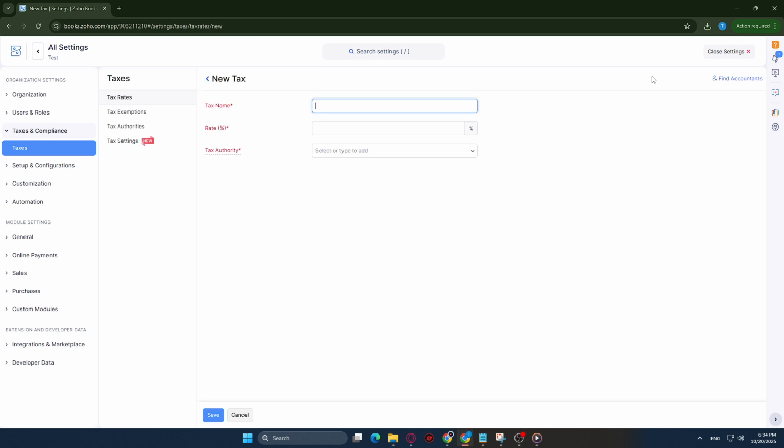Now, when creating a new tax, you'll typically be prompted to enter various details about the tax rate. This may include a name for your tax, like GST, and the specific tax rate you want to apply. Additionally, there might be other fields asking for more details, like the description or a code that aligns with your accounting policies. It's a smart practice to precisely fill in all the details to avoid any confusion later on.